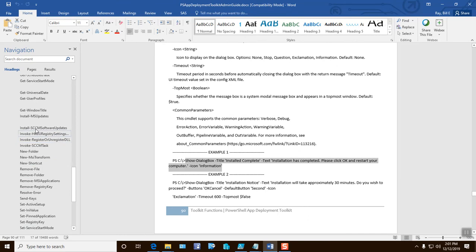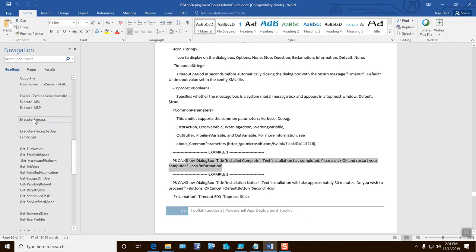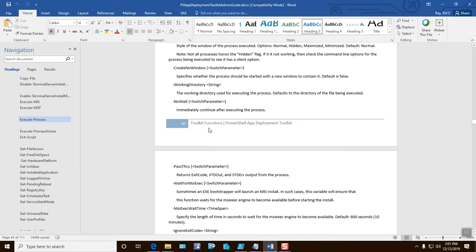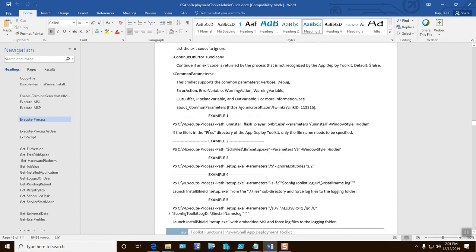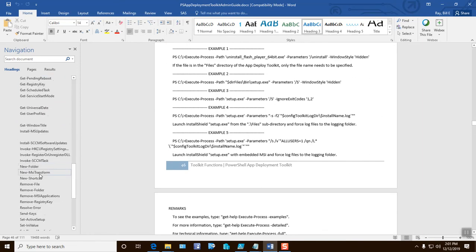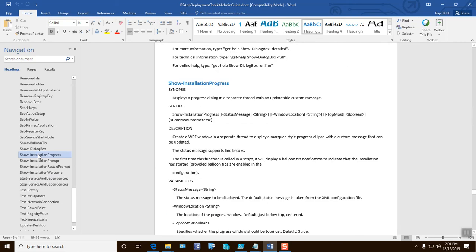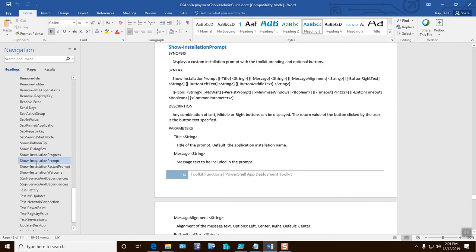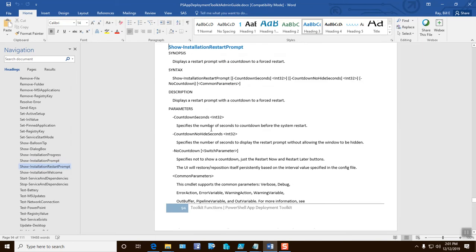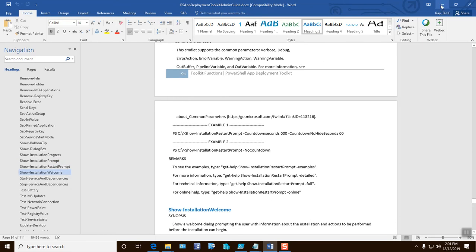So where's Execute-Process? If you go into the documentation, here's Execute-Process. It gives you a load of information and then a bunch of examples, right? Same thing with the show stuff. So all the show stuff, Show-InstallationPrompt takes you right to it. I always use the navigation bar to the left in Word. It's so great. You can literally go through this stuff as you become more familiar with PDT.